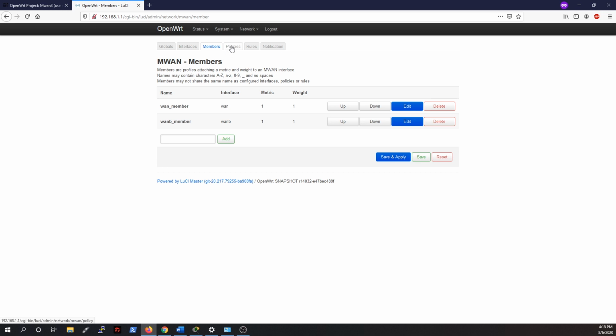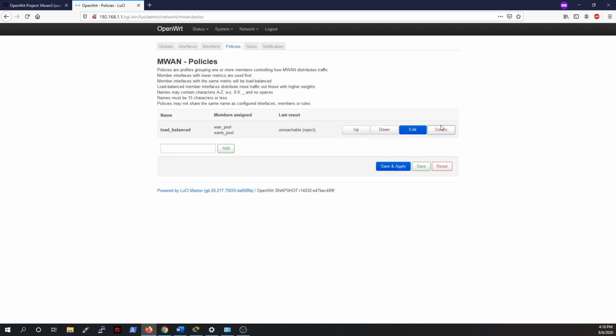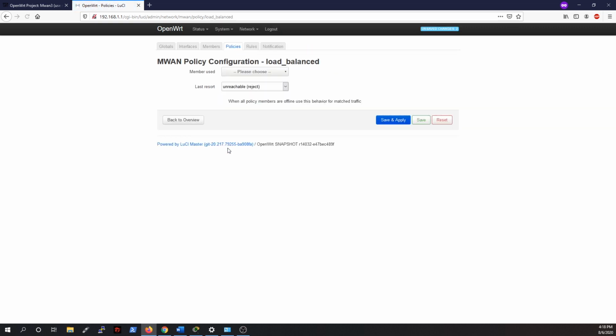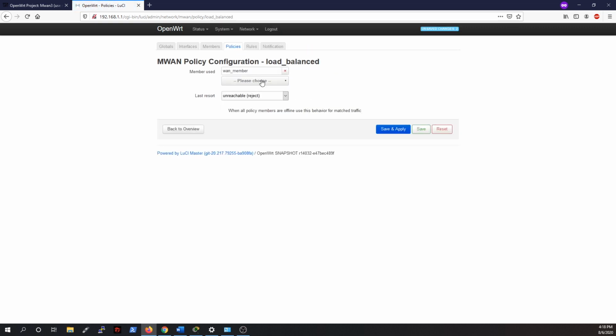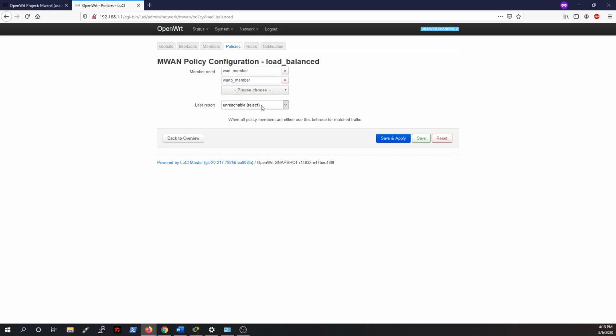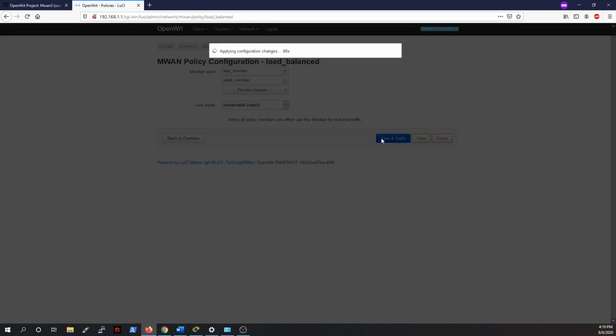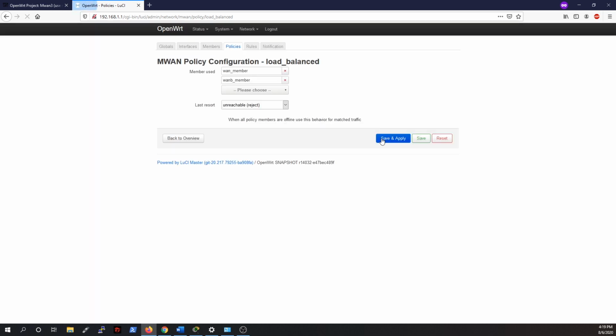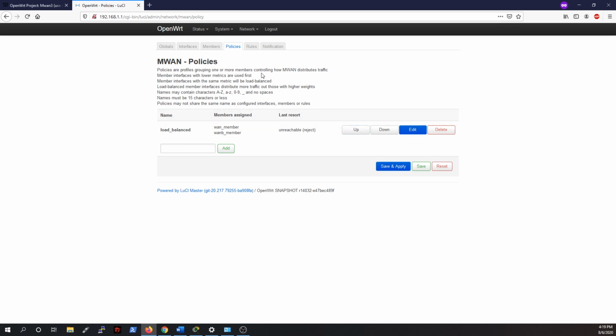Let's go to policies. I will delete this load balance policy, so there will be no policy. Right, let's create our policy. I will call it load balance. Click Add, and then select our members, 1 member and 1B member, and the last resort will be unreachable. Click Save and Apply, and then back to overview. Right, perfect. So we have just finished.